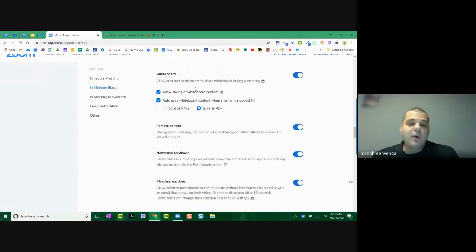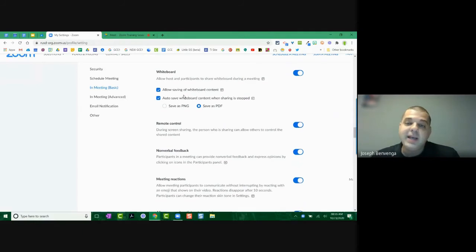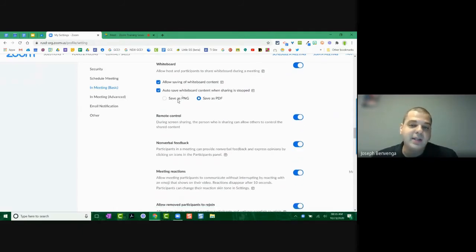And then we have a whiteboard. This is kind of similar in the sense that students will not have the ability to share their whiteboard, but they will be able to see if a staff member creates a whiteboard. And then you can go ahead and mark up the whiteboard, and then you can save it as either an image file like a PNG or a document-based file like a PDF.